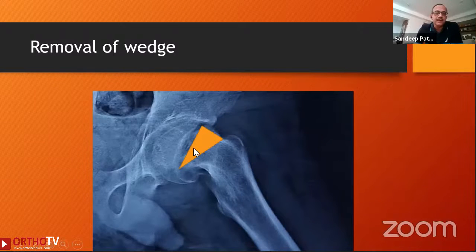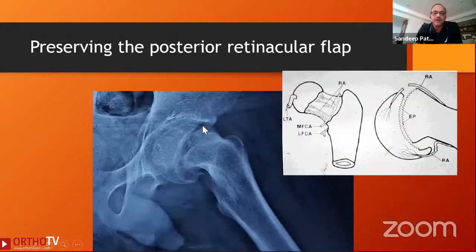It's not so big, it's a smaller wedge, but the posterior retinacular vessels which are there, the anterior flap is already torn, as you know, with slip. But the posterior flap is intact, and this is the one which is supplying blood. So we take an osteotomy or a neck osteotomy anterior to that. It's a small triangular wedge, and we don't interfere or try to go in that region at all.